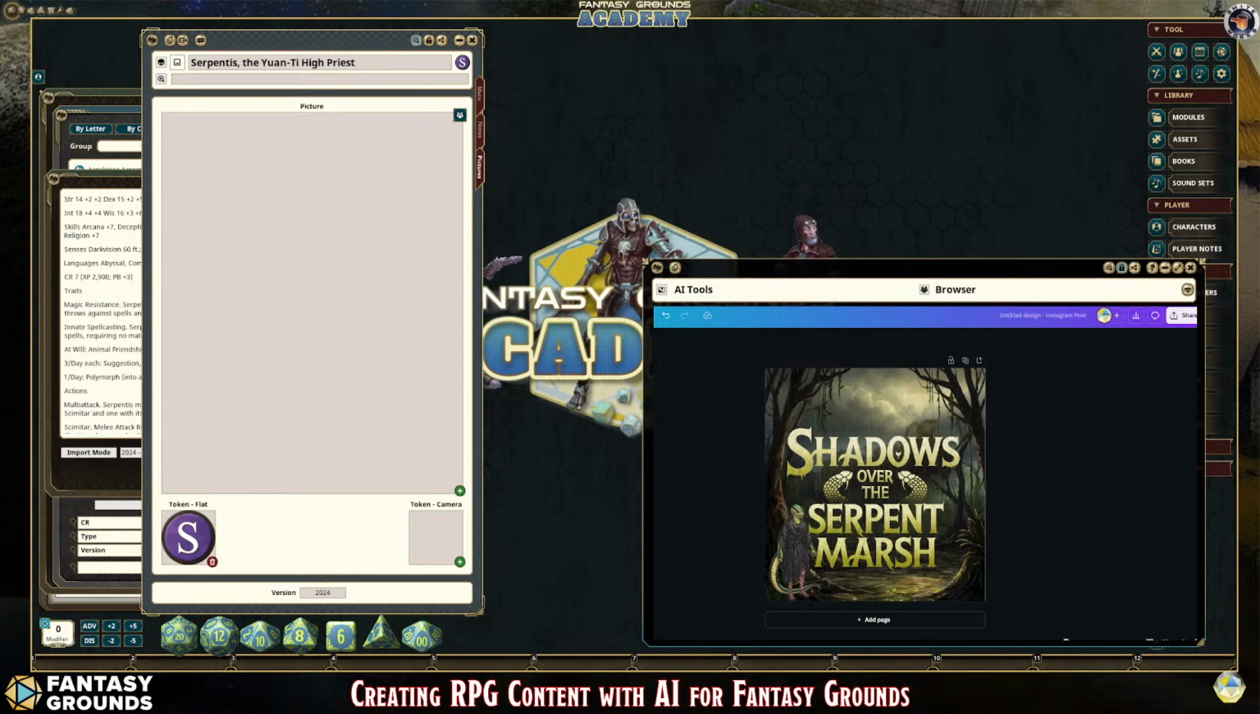All right, so let's see. I got that, and there's just shadows over the Serpent Marsh. Okay, yep, and that might be part of the cover. You never know. All right, so I'm going to look at Google LM now.